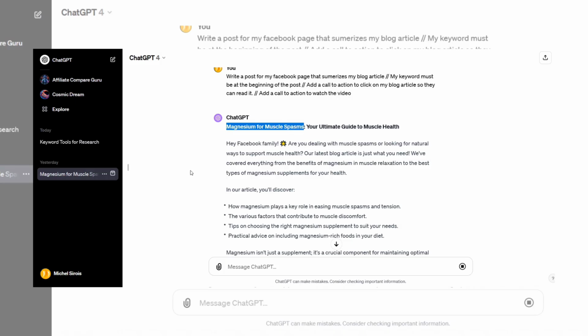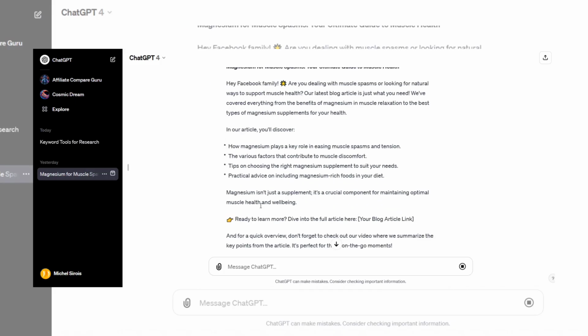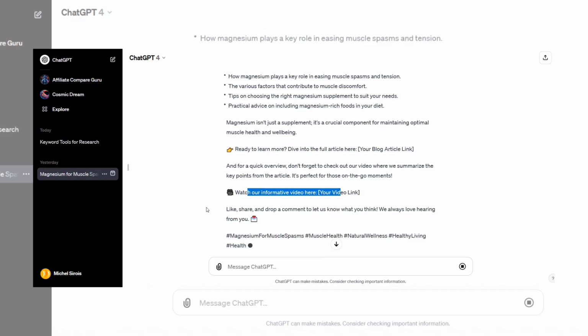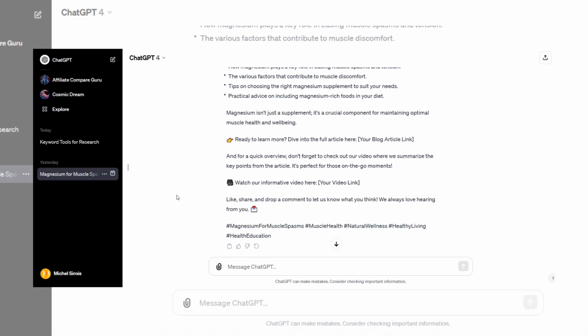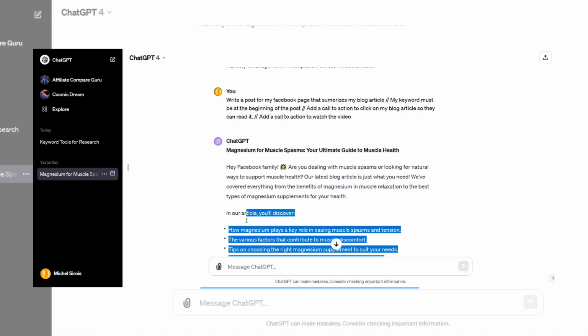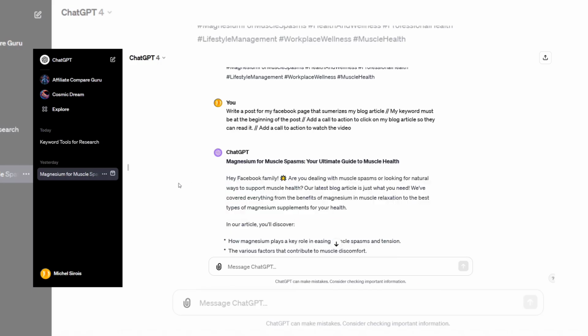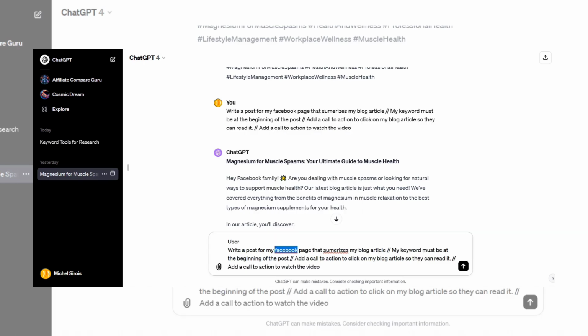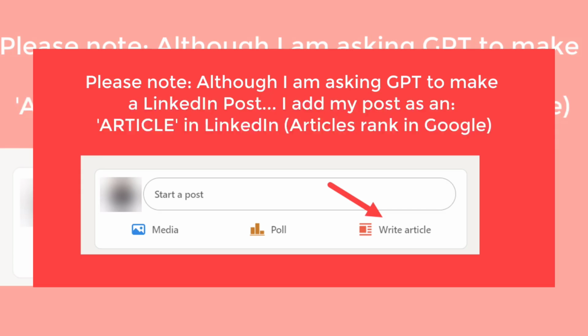Keywords here at the beginning. We got a summary of the article. Click the blog article, watch the video. Obviously, it provides hashtags. So here's my Facebook post, right? And I could do the same for LinkedIn. So I just need to grab the same prompt and just change the word Facebook for LinkedIn.